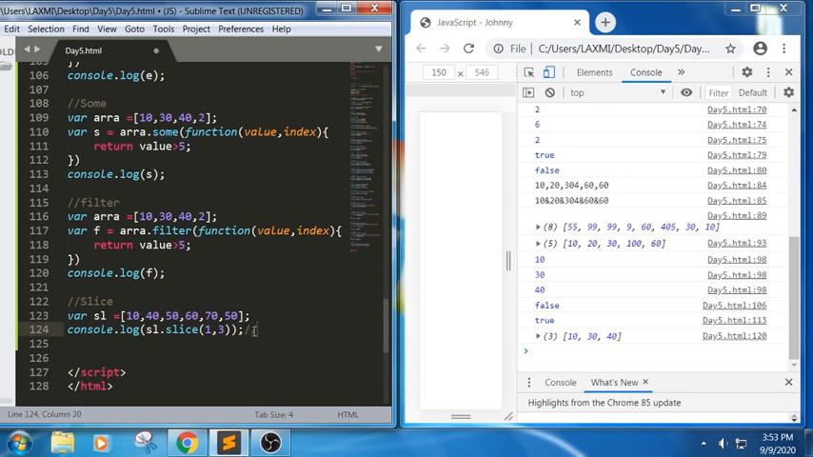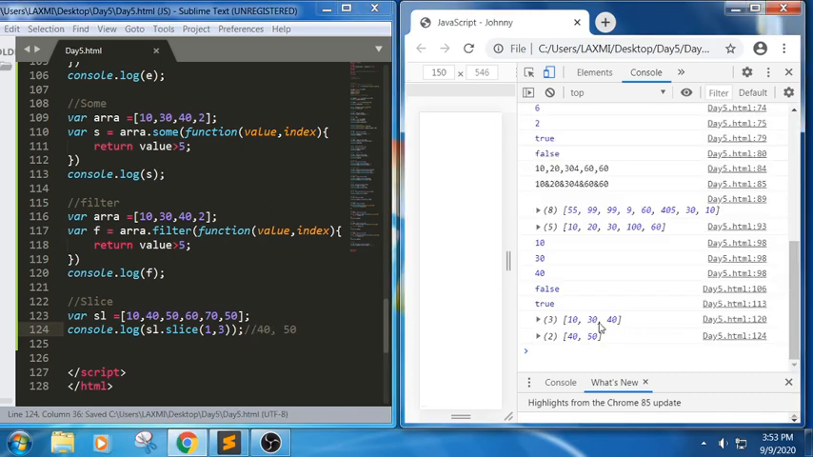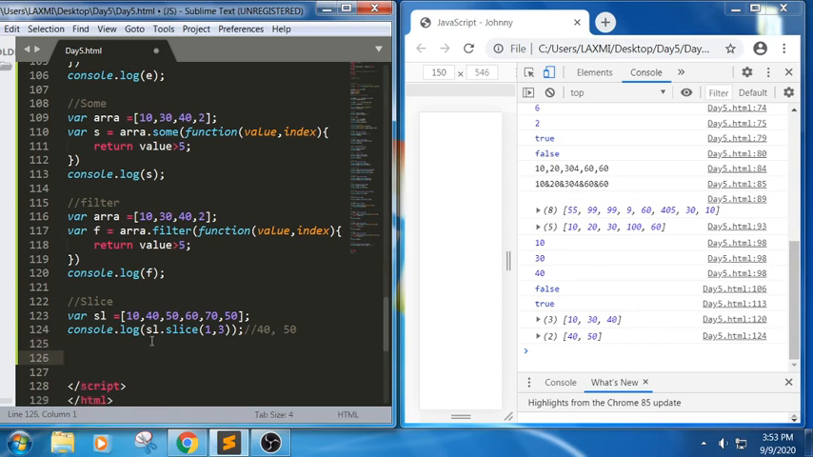So it will try to retrieve the answer as 40 and 50. The answer would be 40 and 50. See here, the slice will try to do it this way, where it will take the first argument and second argument, and it will try to subtract it, and it will display the values.